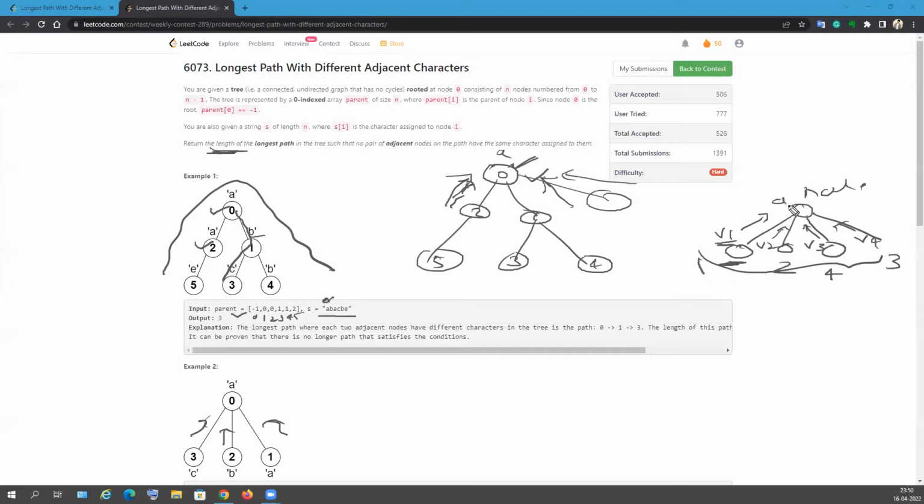But if this node has character A and v3 is also character A, you cannot consider it. Why? Because this cannot give you the longest path which does not have adjacent similar characters, right? So in this A is there, you cannot consider this. So you have to ignore all the v's which have the same character as the node.